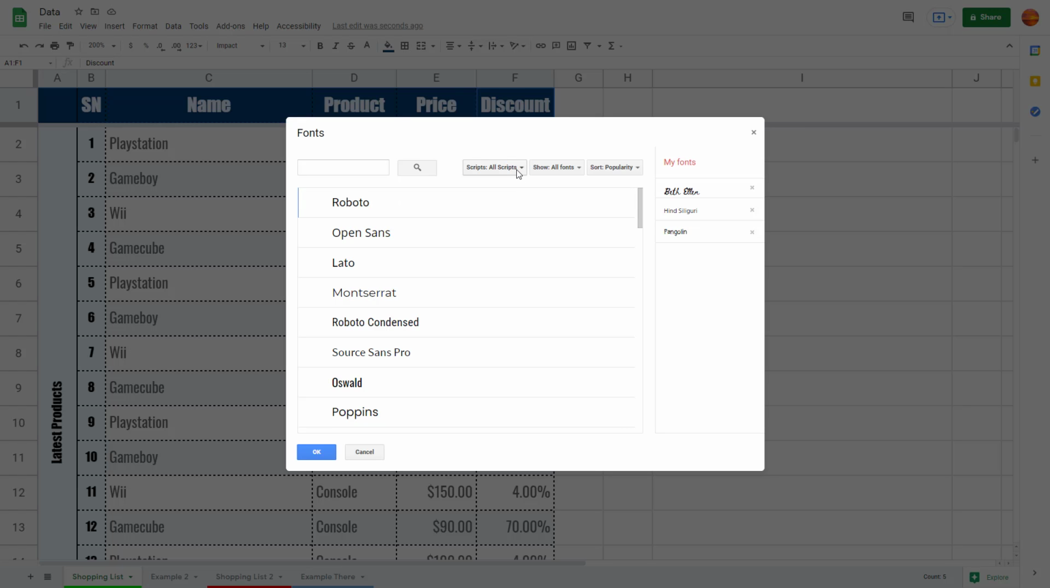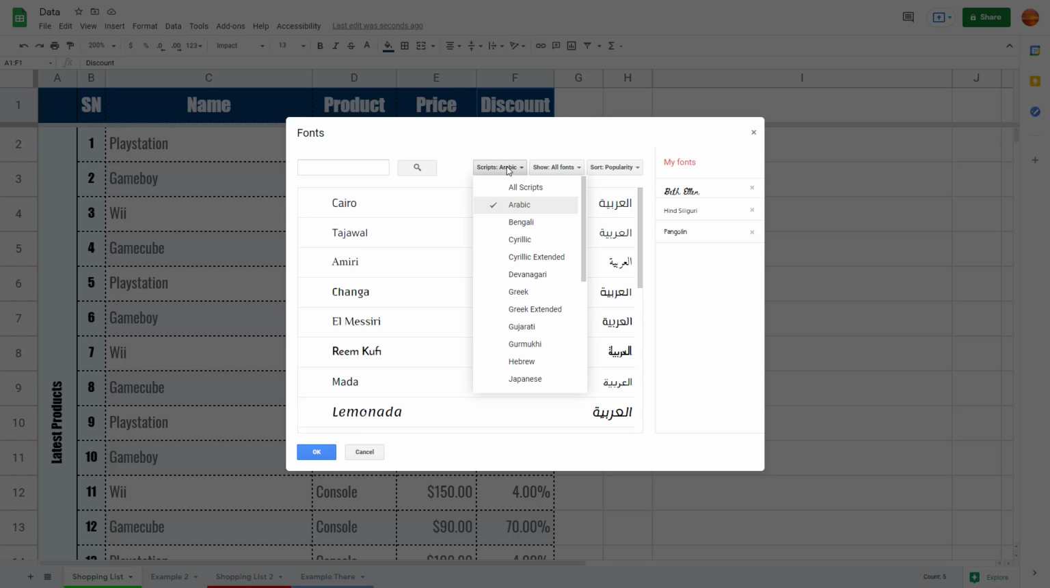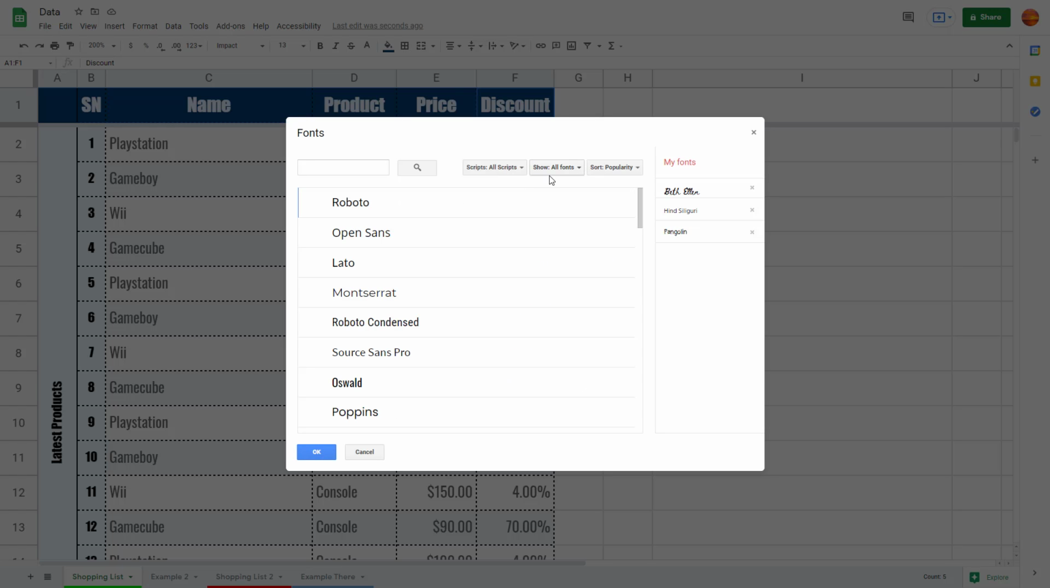Let's say, for example, you can filter the fonts. Let's say you just want something like Arabic font, just like this, or you want all scripts and so forth. So you can choose the font you want. You can search for handwriting type of font right here, just like this. Then you can sort it by popularity and so forth. So let's say I want to use this font called Aladdin right here.